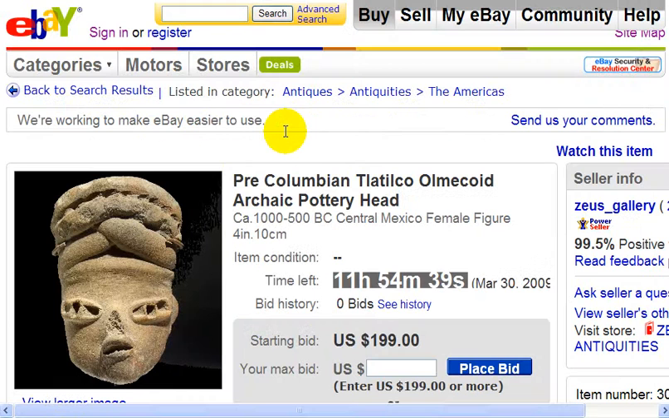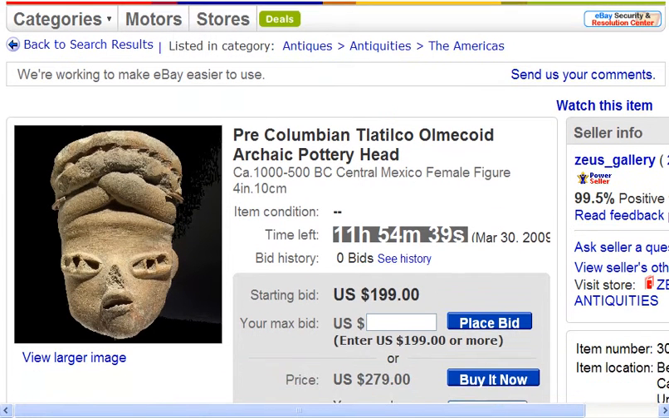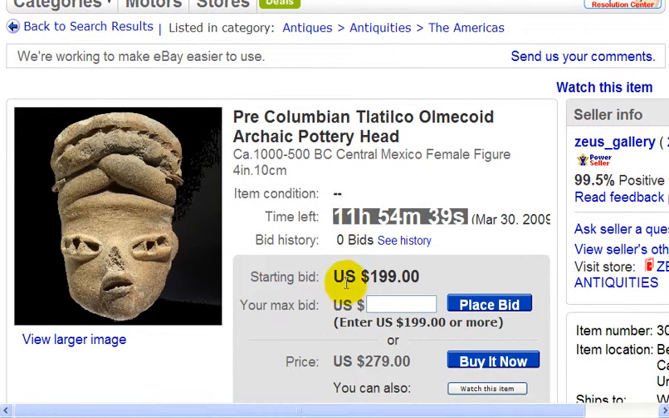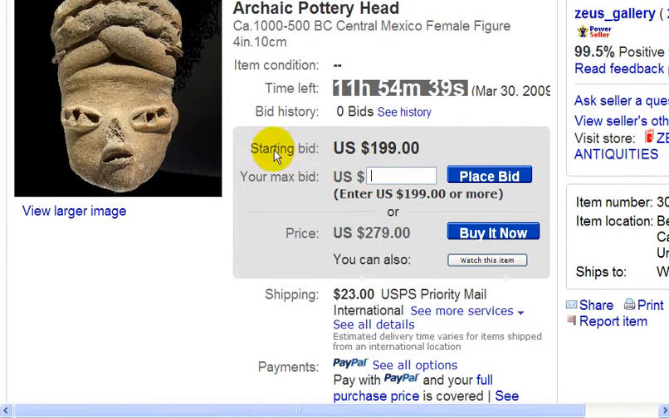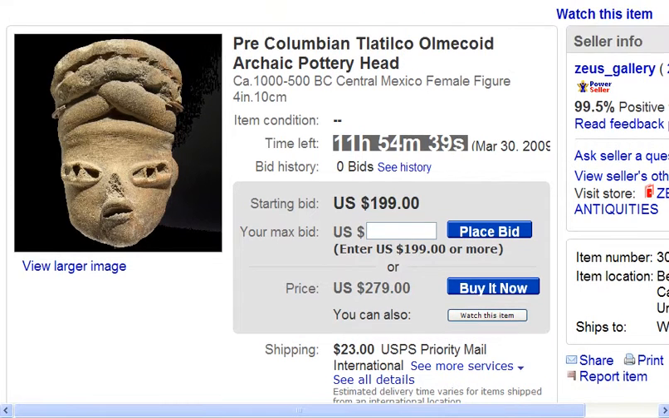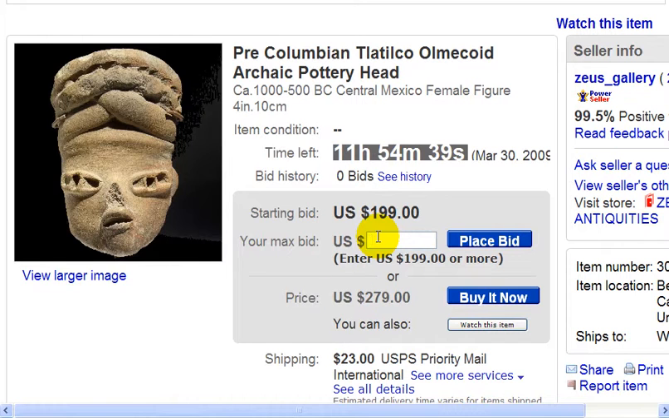As you can see, there are 11 hours left. And if you're interested in this item, you just enter your starting bid. Now, if you were to place a bid in an auction that has a buy now button, what happens is the buy now option will disappear, and this will proceed as a regular auction with no buy now. So as soon as I place a bid, this buy now price of $279 will disappear.